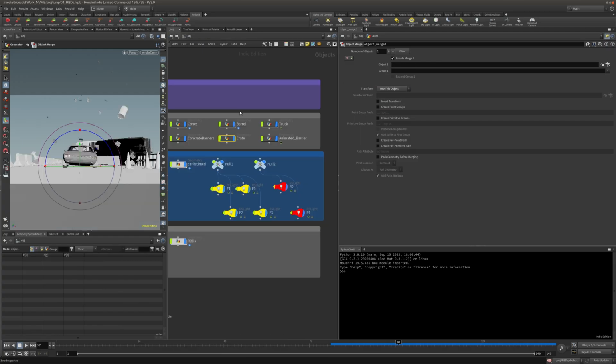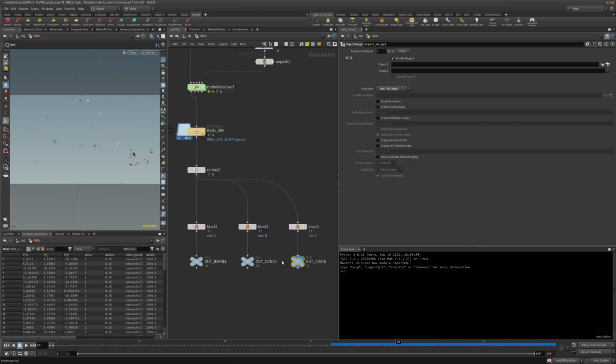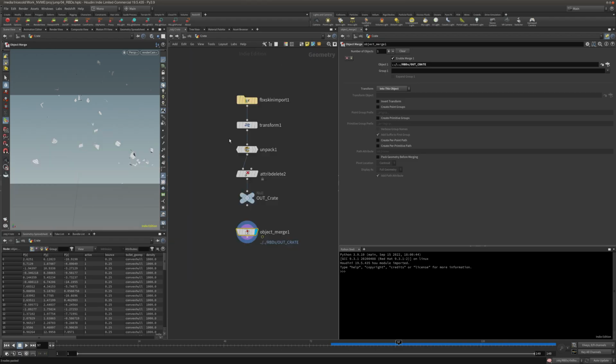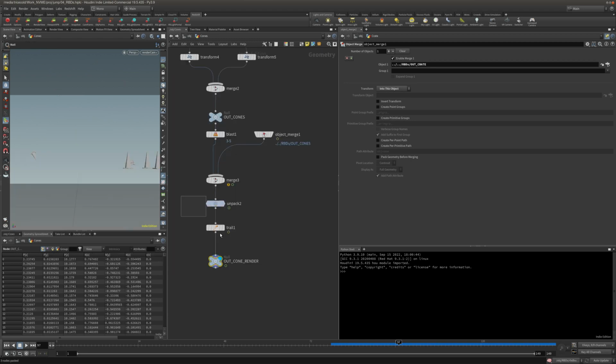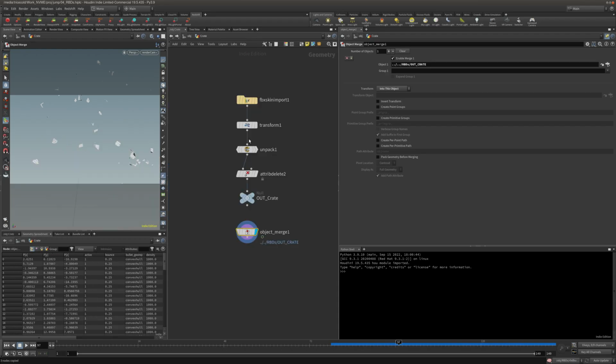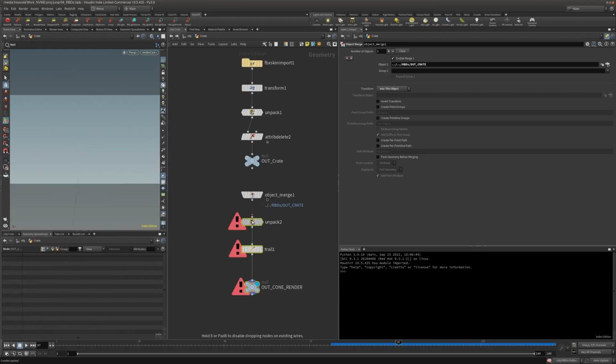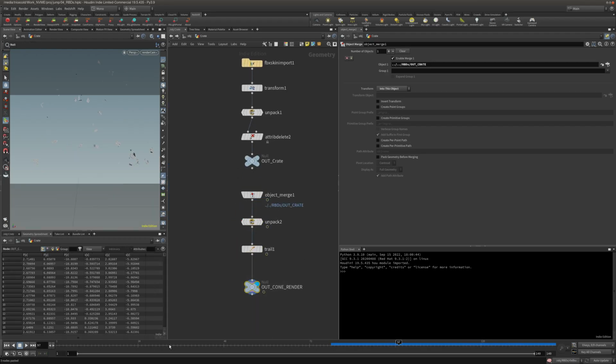Into this object. RBDs create goes in here. And let me go back and copy, paste those 3 nodes. Create, paste, and I think that's it. Let me see.